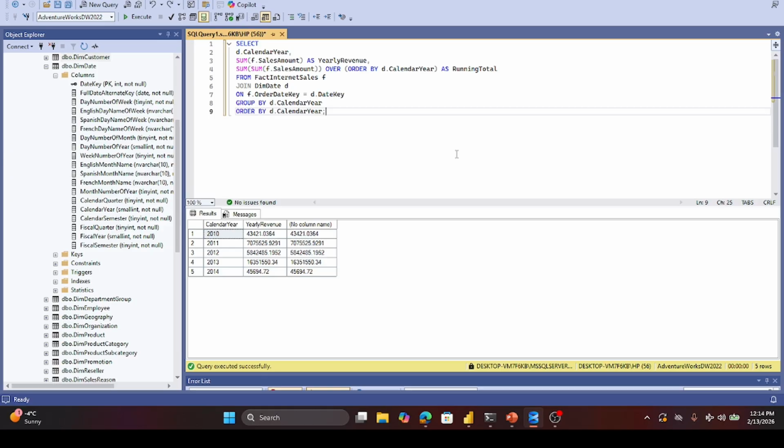Okay. So what we do is first we have a sum of sales amount and then we aggregate this sales amount over years. So it will basically run in a running total. In a way, it shows a running total. So that's how we have it. Now we'll run that. So that's how we have a total sales in the running.